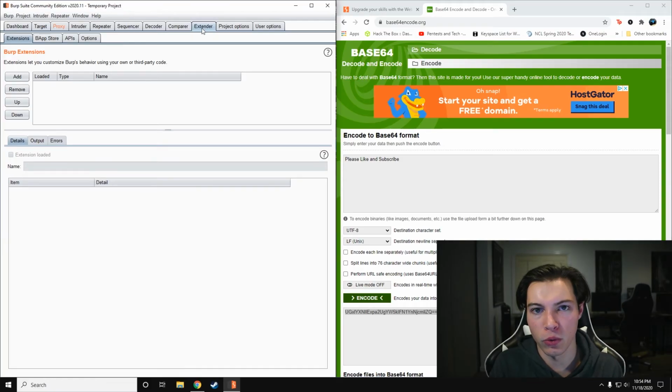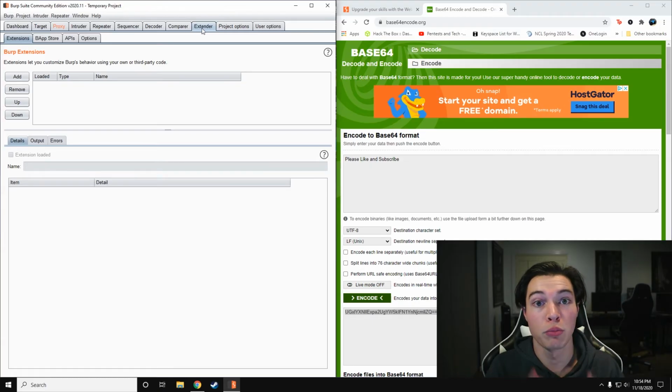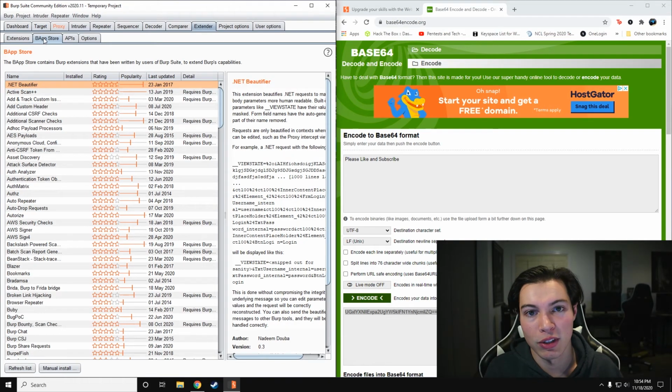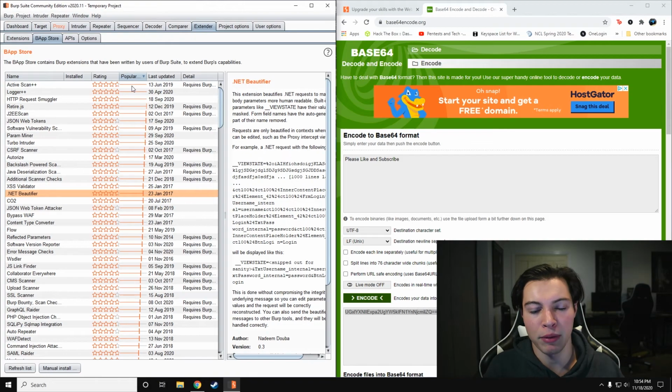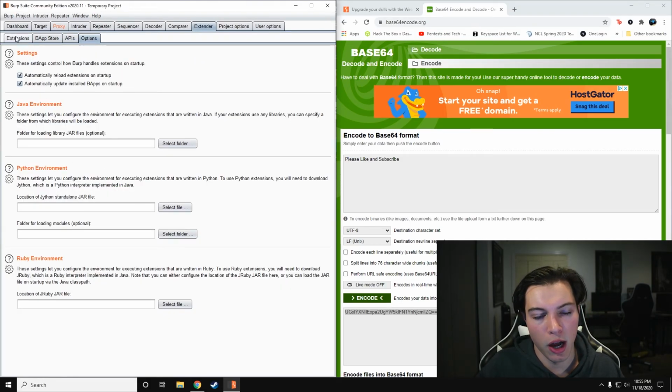So extender is really cool. Extender allows you to install your own plugins and apps onto Burp Suite and use them. So if you wanted to write your own application for Burp Suite, you could do that, or you could be a normal person and go to the Burp App Store. You can sort by rating and popularity. There's some really good applications on here, things that you wouldn't even think of, and things that you know you're gonna need for your workflow. And it's really cool that they allow people to make applications for their software. Good job, Burp Suite. There's also APIs and different options.